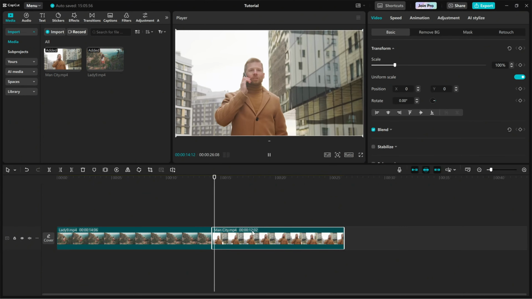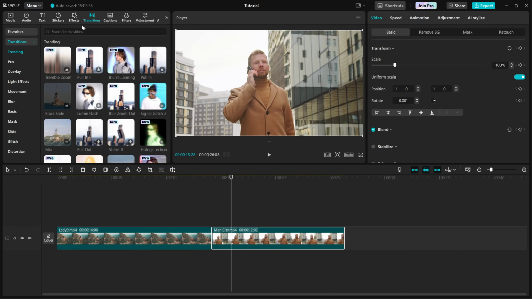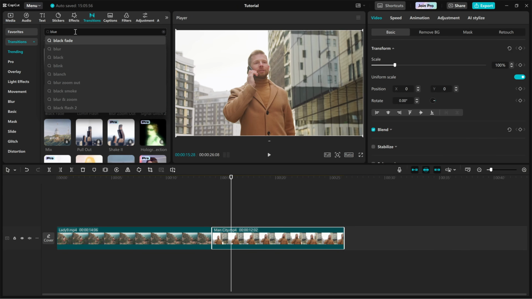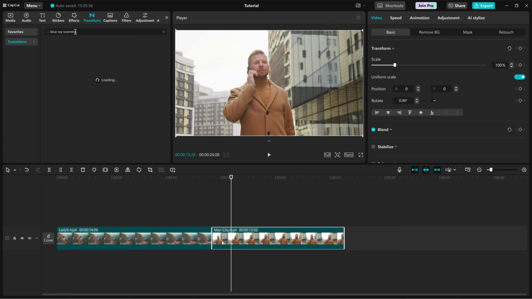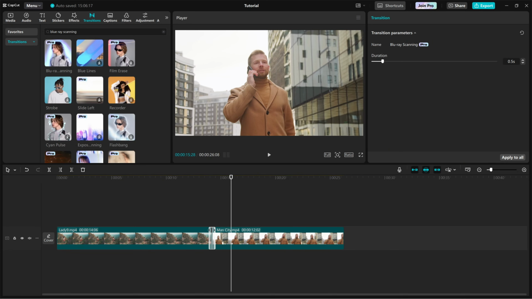This is where we'll apply the transition. Now, go to the Transitions panel and in the search bar type Blu-ray scanning. This transition creates a smooth, sci-fi style scan effect that blends your two clips seamlessly. Once you find it, drag and drop the Blu-ray scanning transition between your two clips.